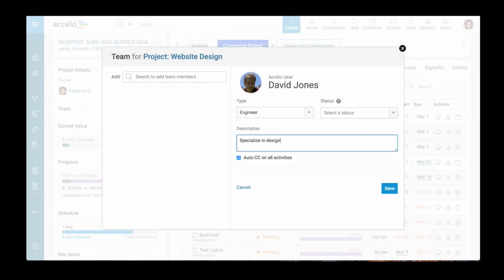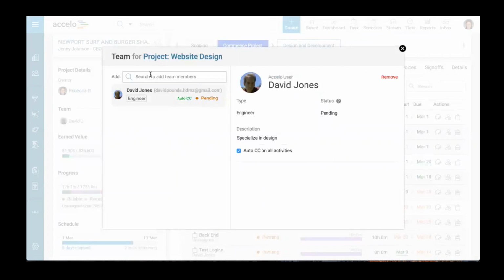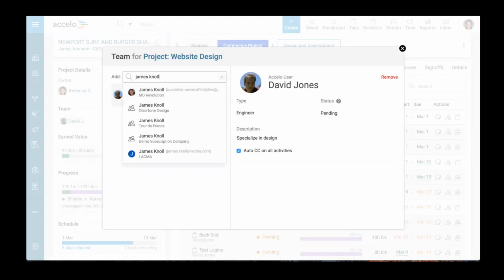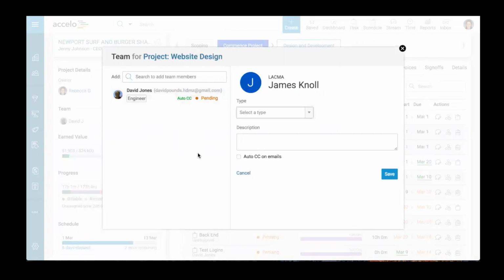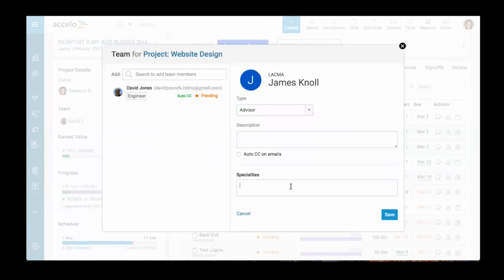And just like the project owner, now David, as an internal team member, can get auto CC'd on all activities that are going on, so he can always stay in the know. And then I can just as easily add people outside of my company now. So we're bringing in James for UX specialties, especially on login pages.